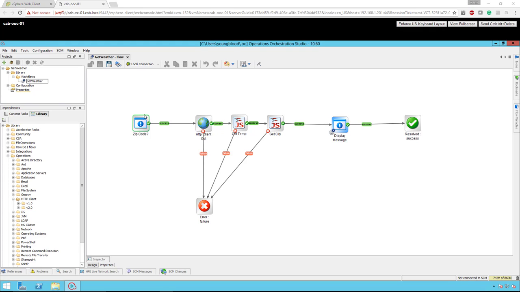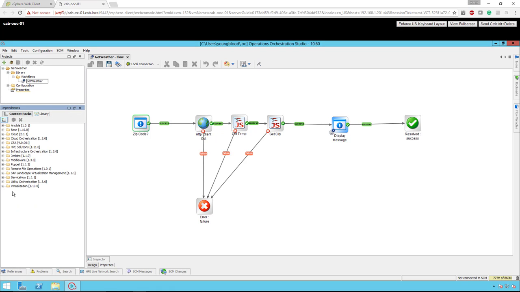So on the left, you can see this is more or less the project with the folders. So I just have one workflow. Just below that, within the library, are all of the out-of-the-box workflows and actions you can drag onto a canvas. A lot of these come with a content pack. So you can see these are the actual content packs. The majority of these are in the base content pack.